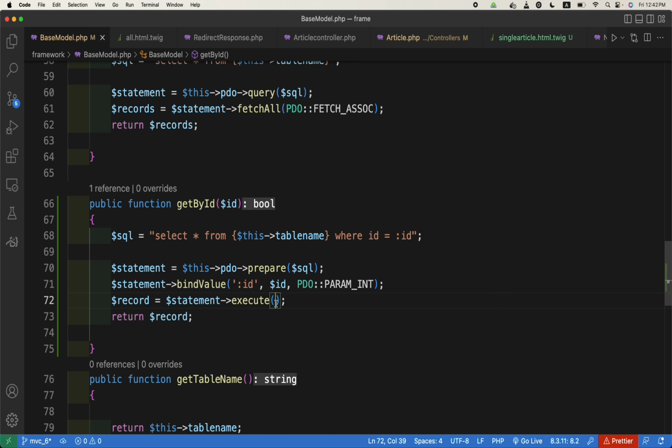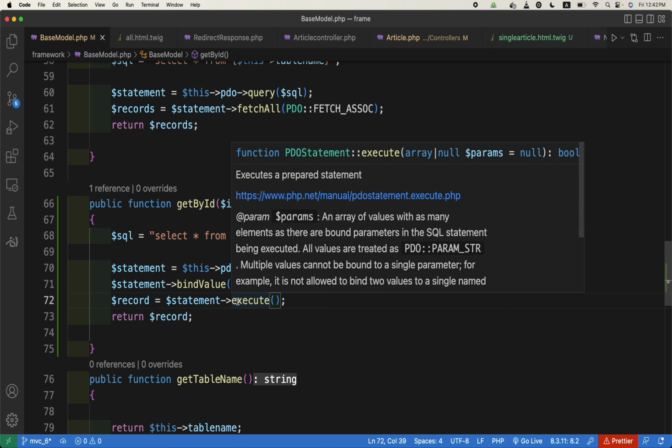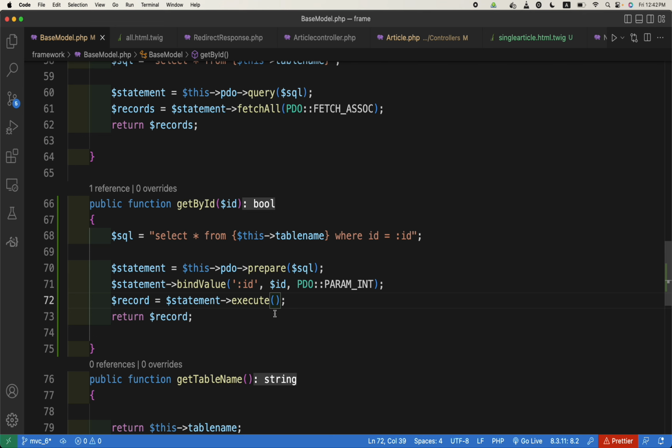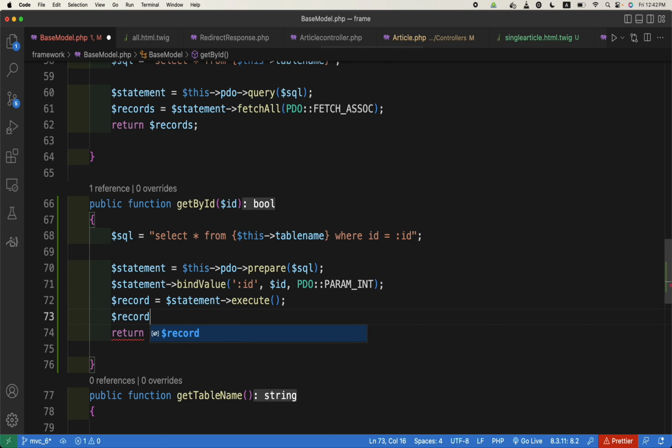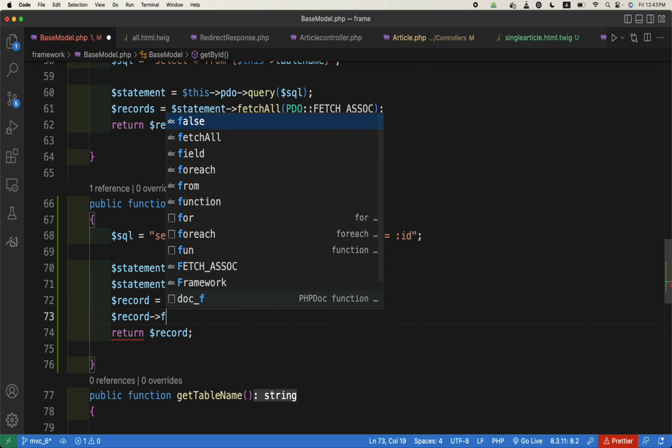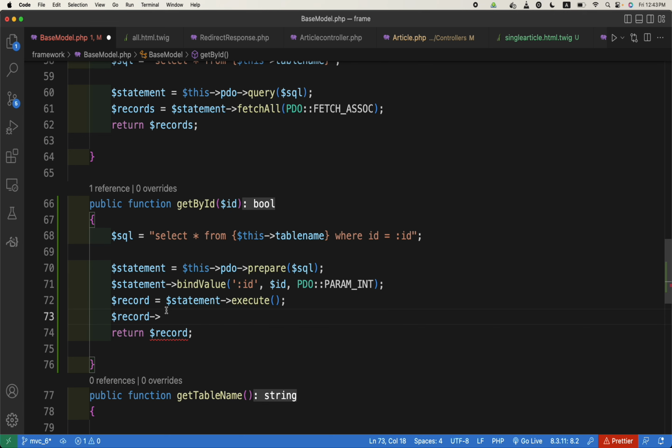So do we need to, after the execute, we have to fetch the records. Like this? We need to pass something to execute to fetch it, probably. Fetch underscore, fetch assoc.